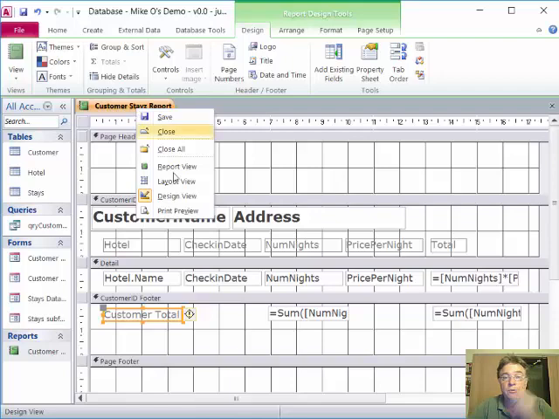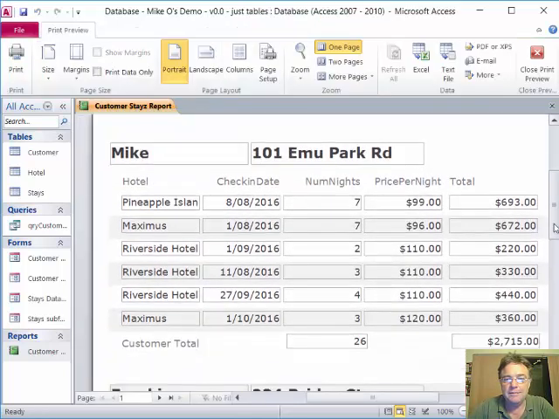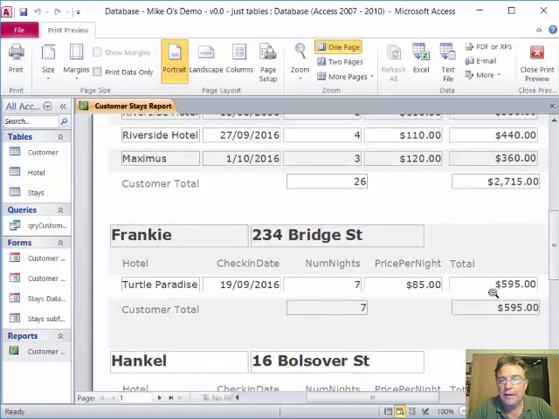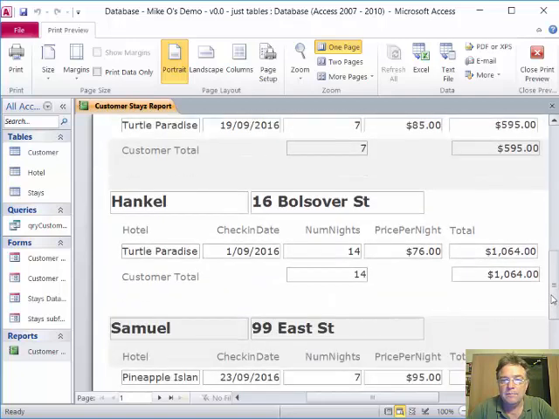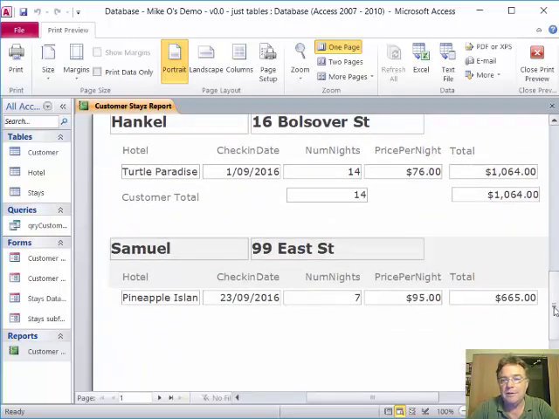Now let's look at how that looks in our report. So print preview, and that's pretty amazing. Okay, so customer total, Mike stayed a total of 26 nights, and he's paid a total of $2,715 for hotel stays. Down here, Frankie stayed 7 nights and paid that much. And these ones are pretty boring because there's only one record in each one, only one stay for each one. So that one there wouldn't fit on a page, so the total for Samuel's actually got onto the next page.